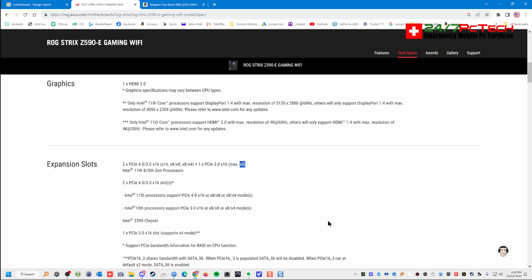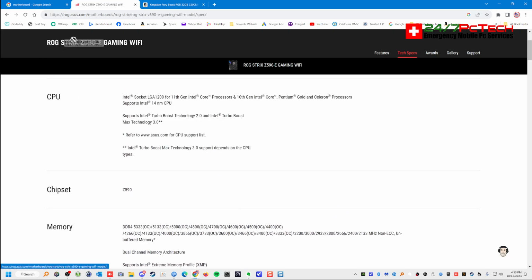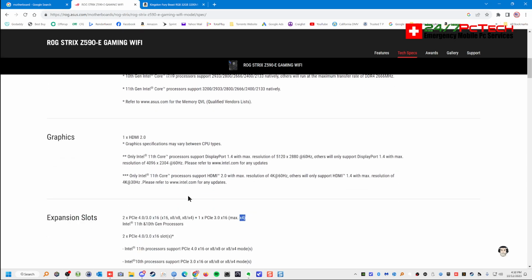It doesn't specify directly because there's different models, like the Rog Strix 590E. Sometimes it doesn't say gaming Wi-Fi, or sometimes it doesn't say gaming, or sometimes it doesn't have the E. You see what I'm saying? There's different types of models.